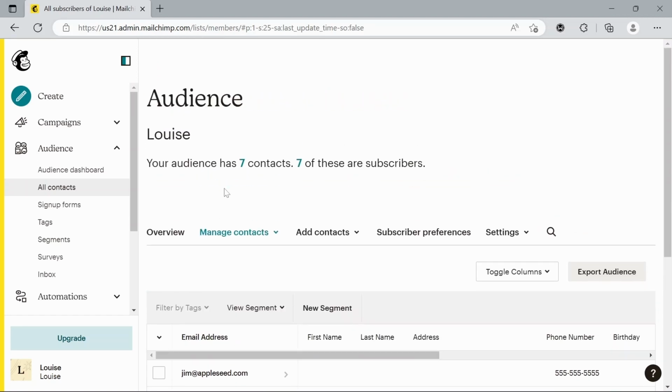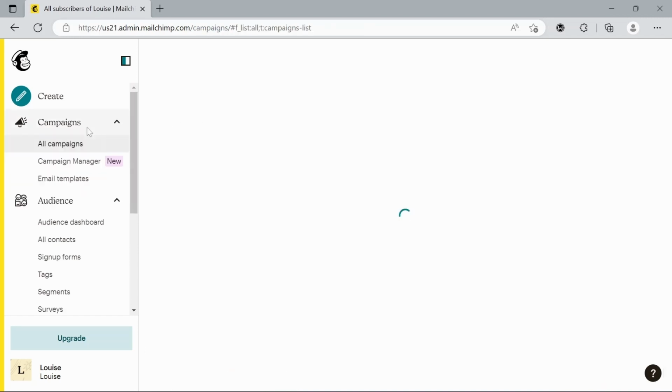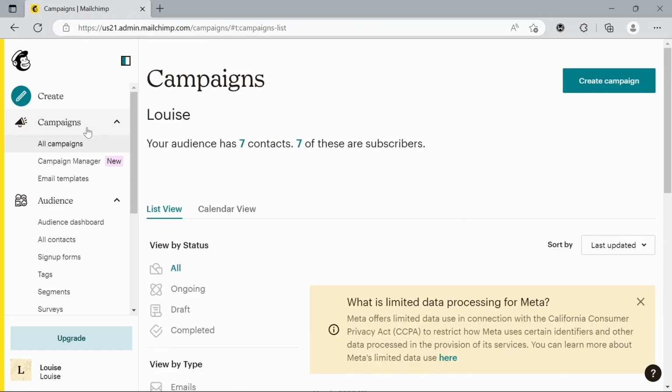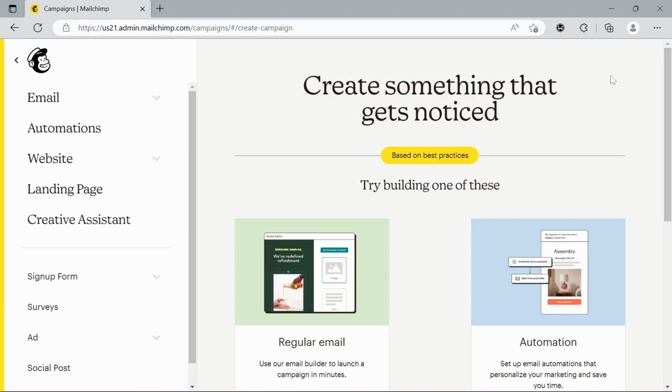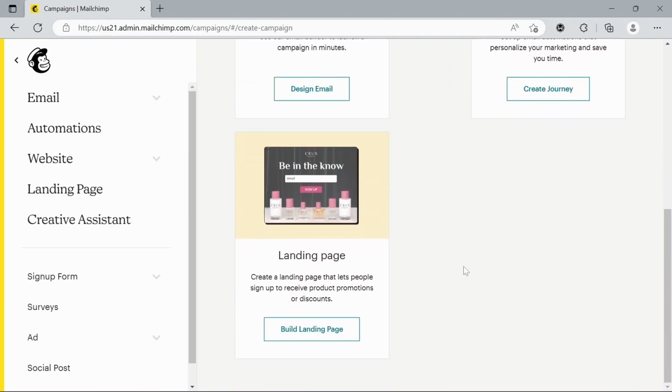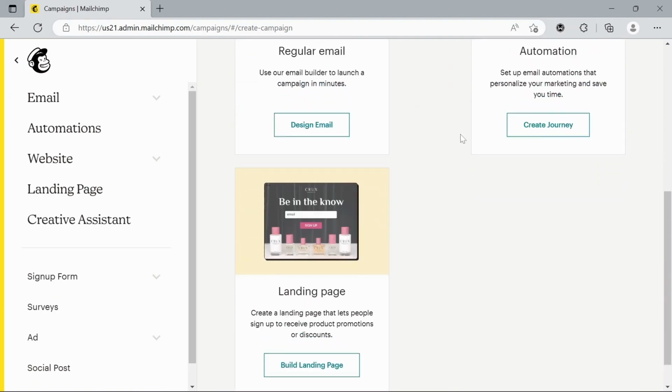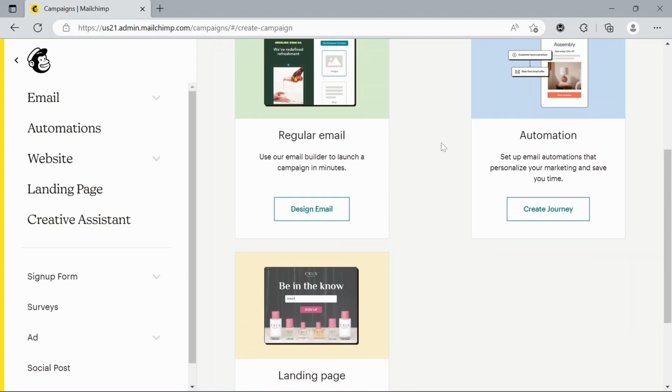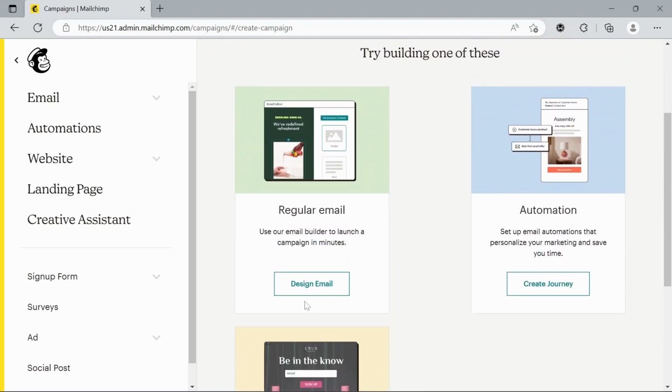So the next step is actually creating our email campaign. So we're going to go to campaigns, and then we're going to go to create campaign, and that'll bring up these options. So we can either select landing page, automation, or we can just click regular email, which is what we'll be doing today. And that's going to load now.